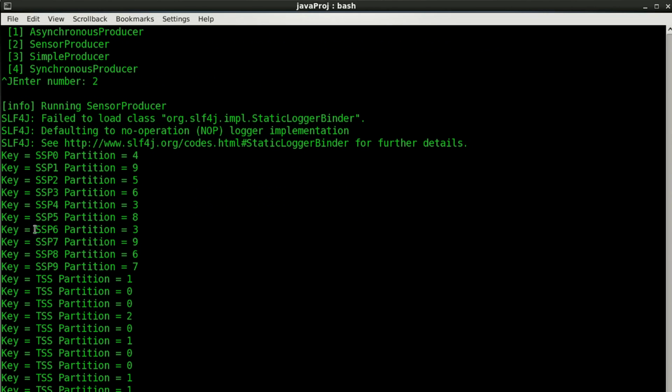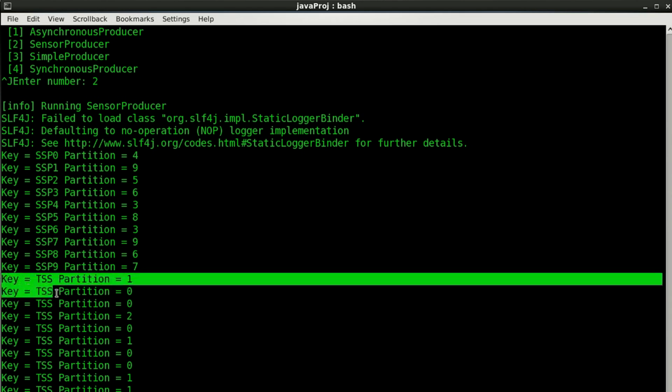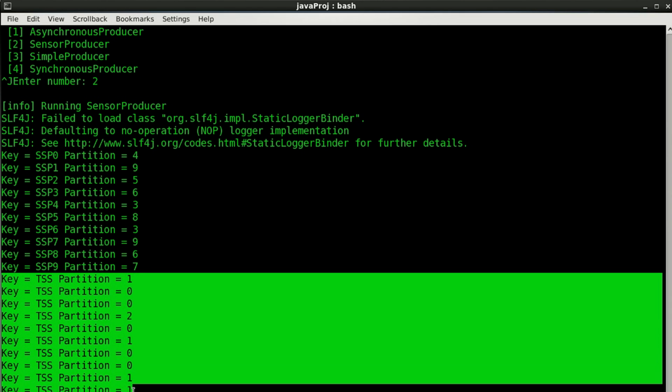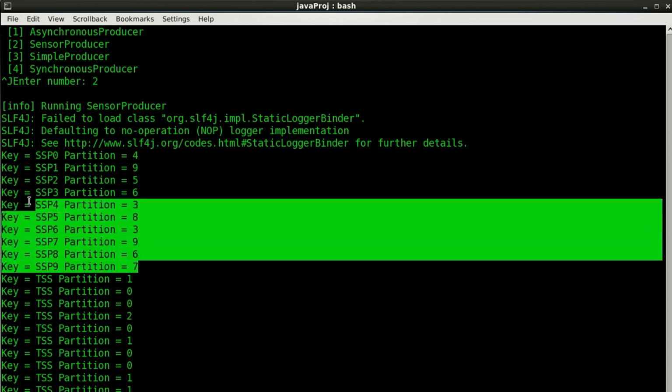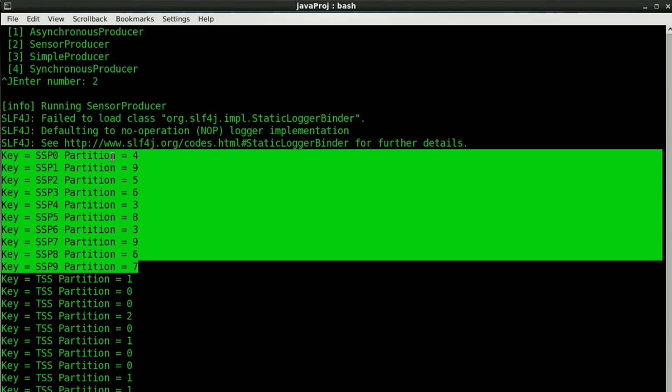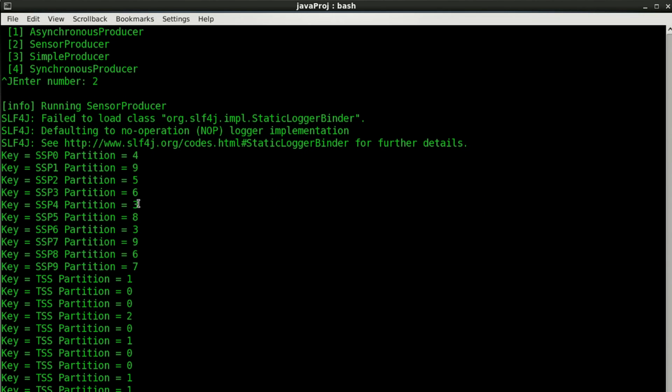Okay, we have the result. So these are 10 TSS messages. You can see that these are distributed in partition 0, 2 and 1. That's what we wanted. Now let's come to these other messages. These are distributed starting from 3 to 9. That's what we expected.